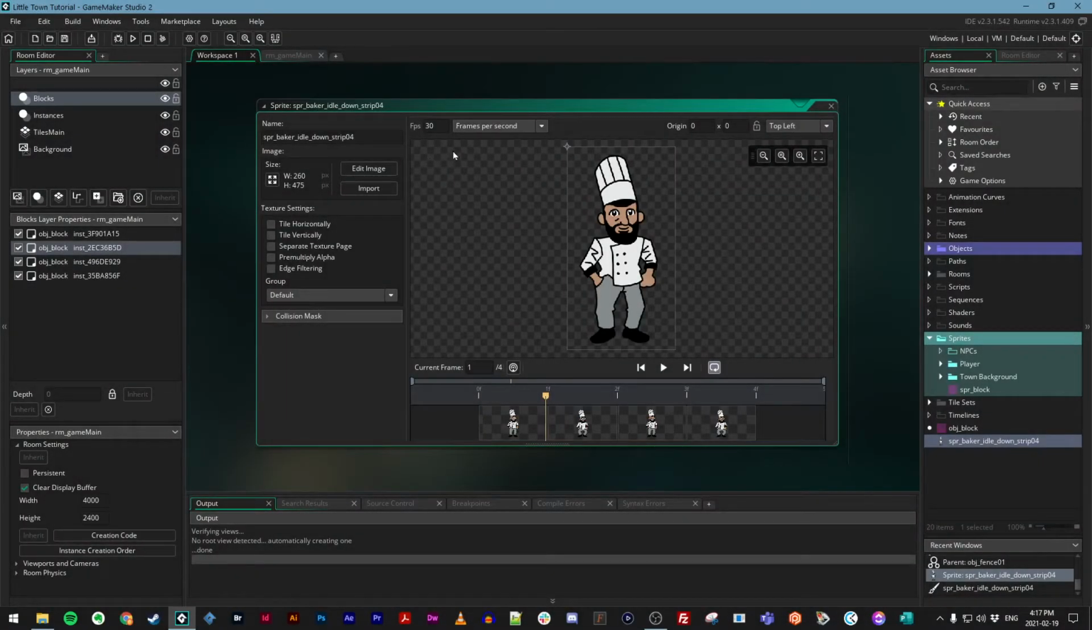Now let's do something new. Edit a sprite inside GameMaker Studio 2 itself. If you click the play button in the sprite editor, you can see that our baker is moving very fast, and he's sort of just blinking in the middle, which doesn't really look all that interesting.